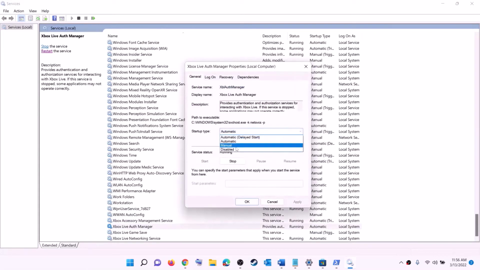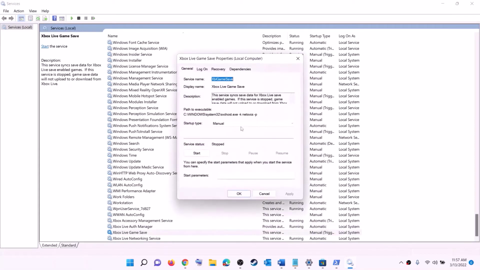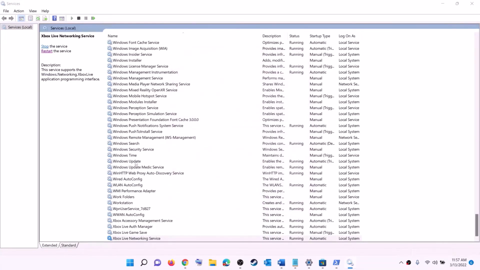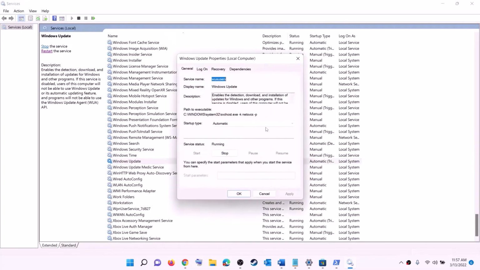Now again, double click, set it to automatic, apply, click on start, then click on OK. Again, automatic, apply, click on start if highlighted and then click on OK. Again, automatic, click on apply, click on start if highlighted, then click on OK. Now find Windows Update, double click on Windows Update, set it to automatic, click on apply, click on start if highlighted, then click on OK.